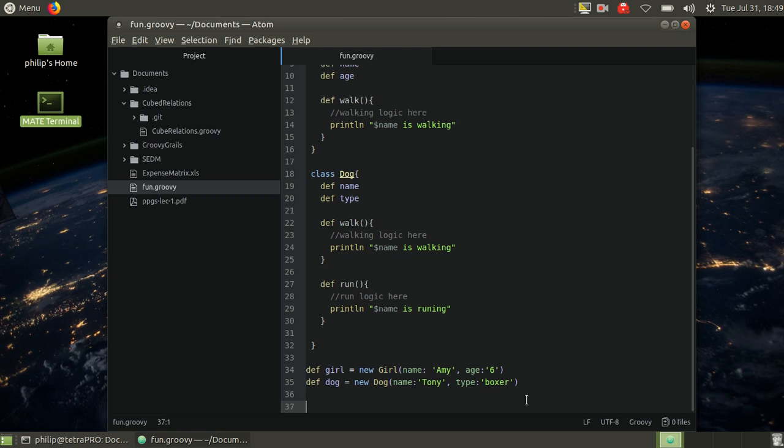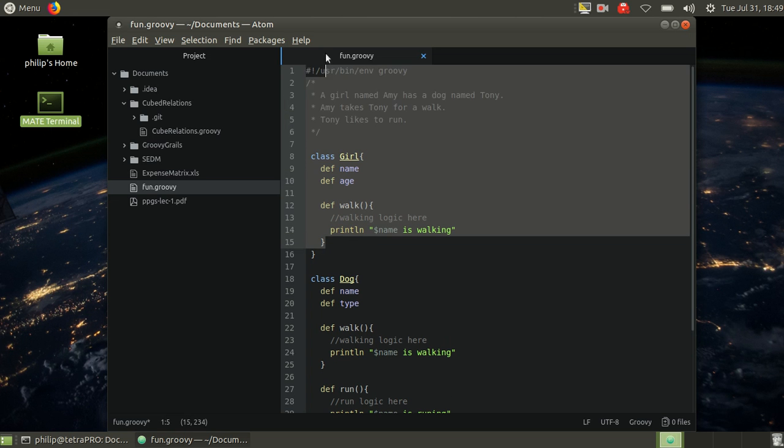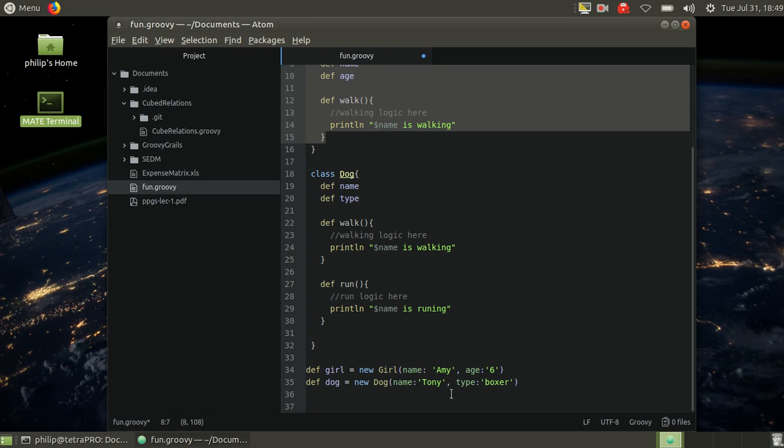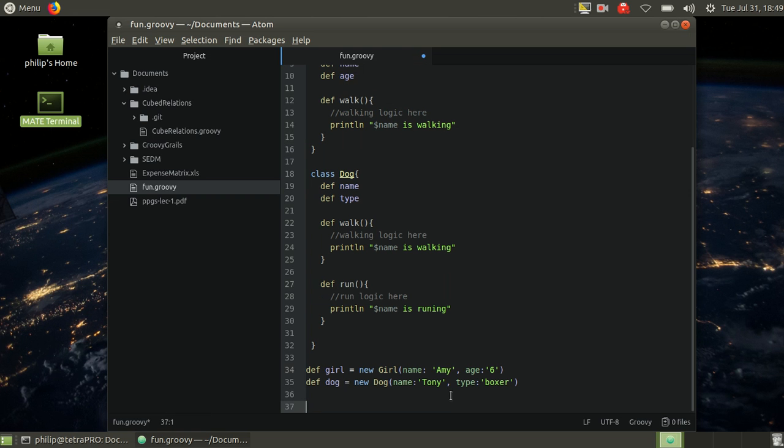And when we go down here to the objects that we've now created in memory, remember the new keyword means construction. So the computer is going to the definition, which is here, and it's constructing this in memory. Okay? So that's a good way to remember that. So at this point we have a dog and a girl in memory. We have a girl named Amy who's age 6, and we have a dog named Tony with a type of boxer.